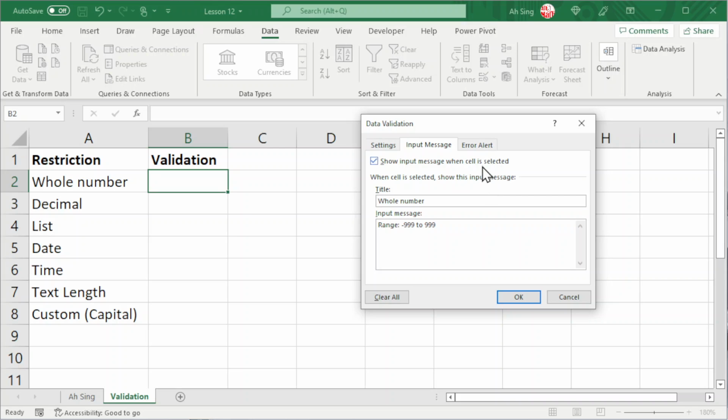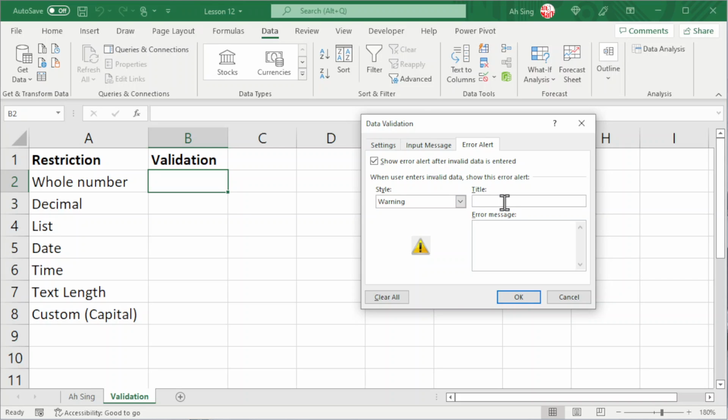We could also leave an error alert, which means that after an invalid entry is made, this message will prompt up. We can also choose which alert to be shown, either stop, warning, or information. Choose the one that we prefer. For example, if let's say we prefer warning, then we choose warning. Or we could choose whether to give a title or not, since this is optional. The most important one is the error message, so that the user knows what they should do.